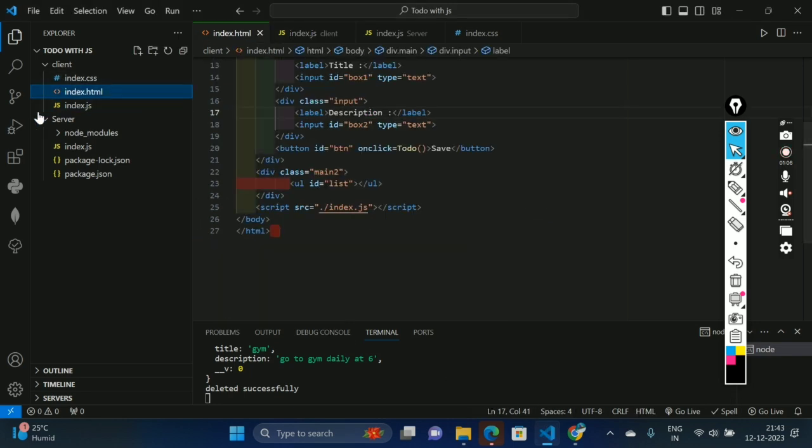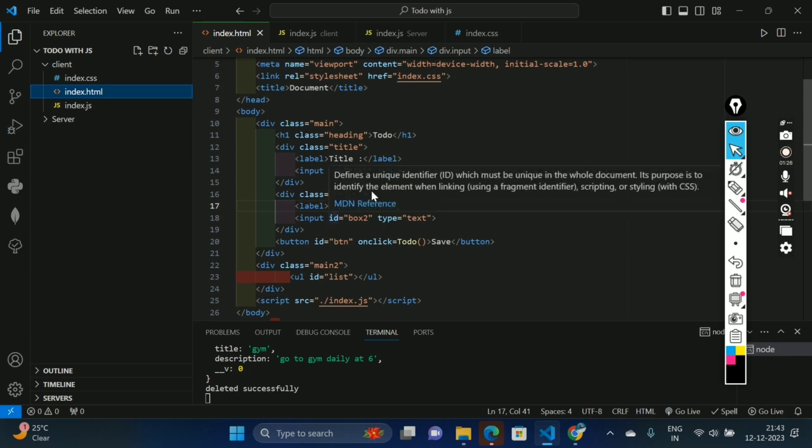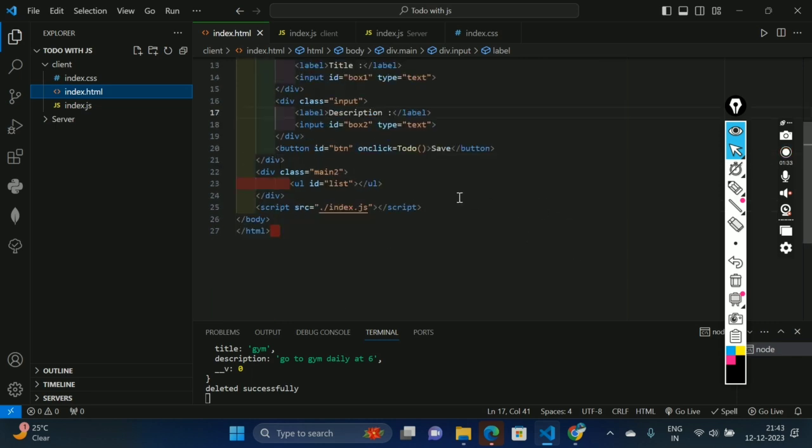This is my code. I have two folders, one for client and another for server. In the client folder I have three files: HTML, CSS and JavaScript. This is the HTML file. In the HTML file I have title and description, each with a separate input box, and I define a separate ID for each. Next I have one button, the save button.